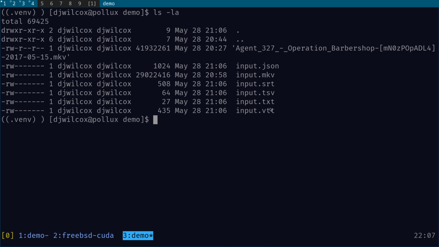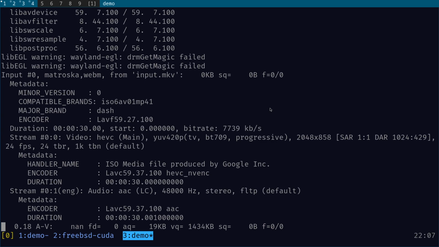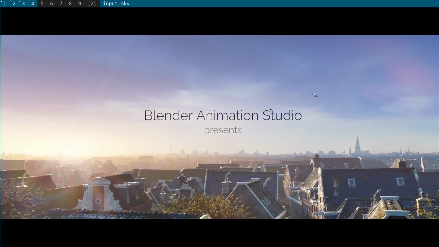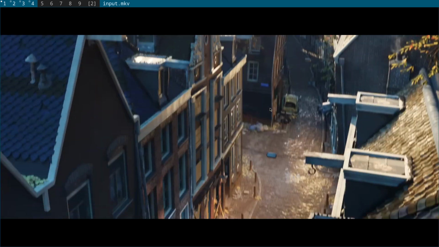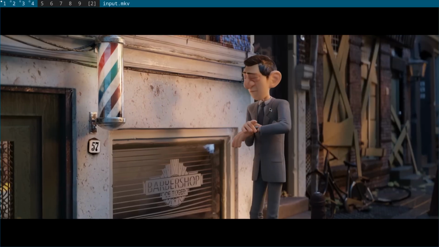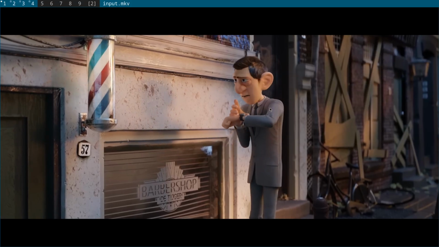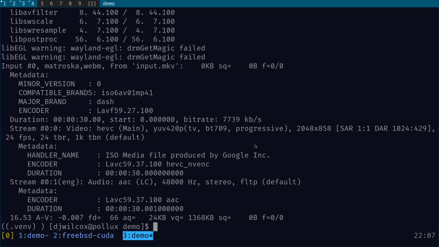audio capture for the FreeBSD side. So let's just check if it works with ffplay. Can't remember if ffplay automatically picks up the subtitles or not. Let's pour some more tea. Okay, so ffplay is not actually picking up the subtitles.